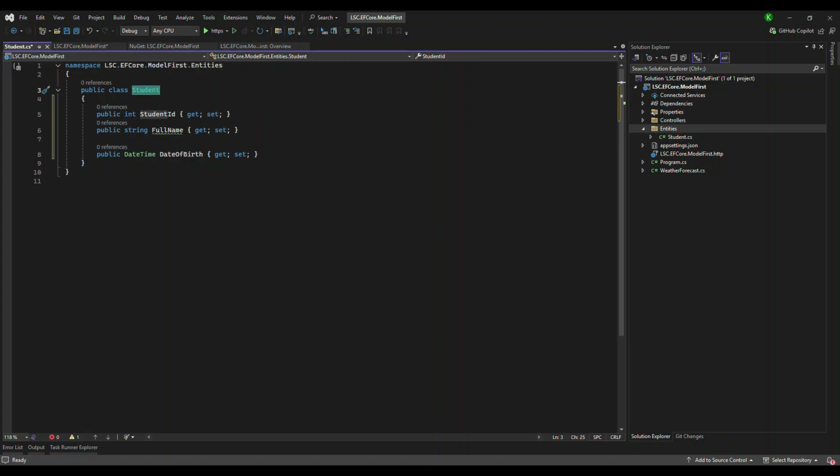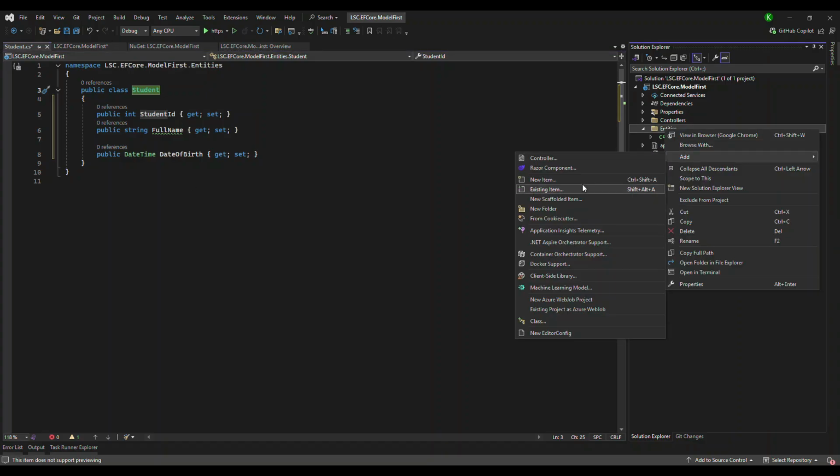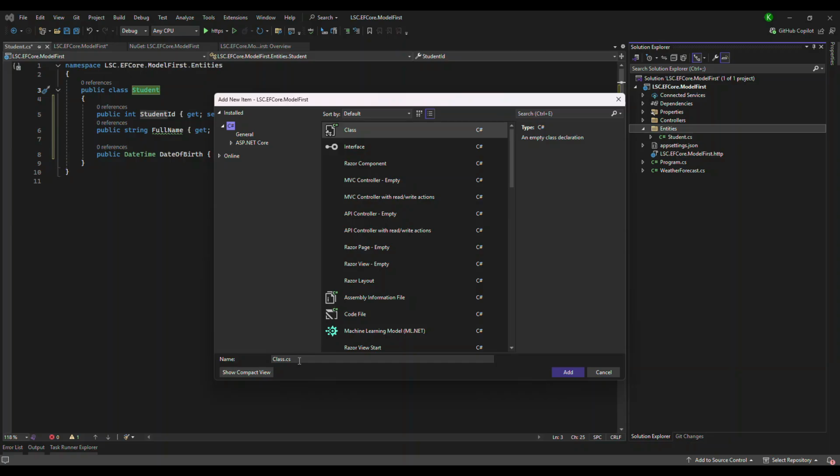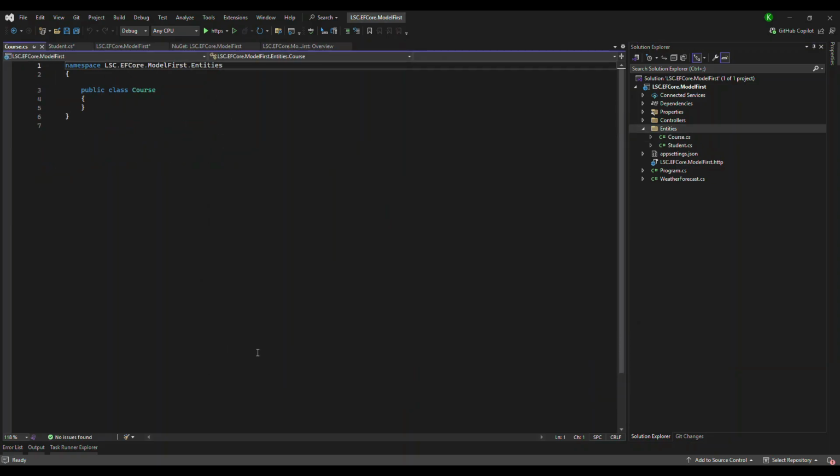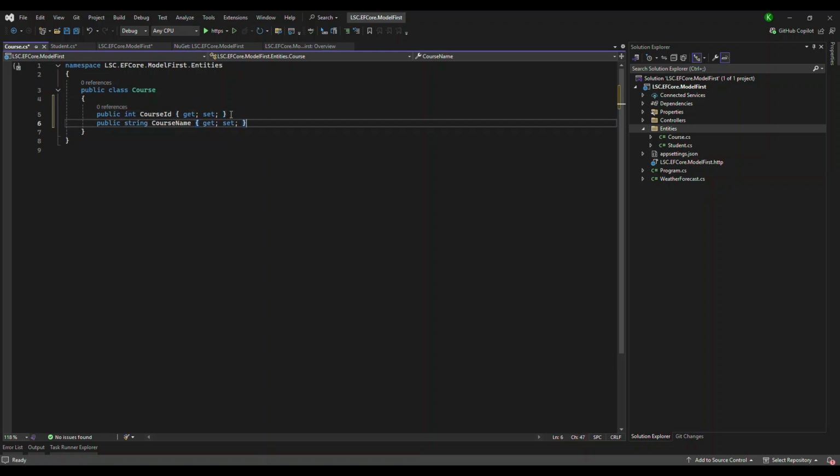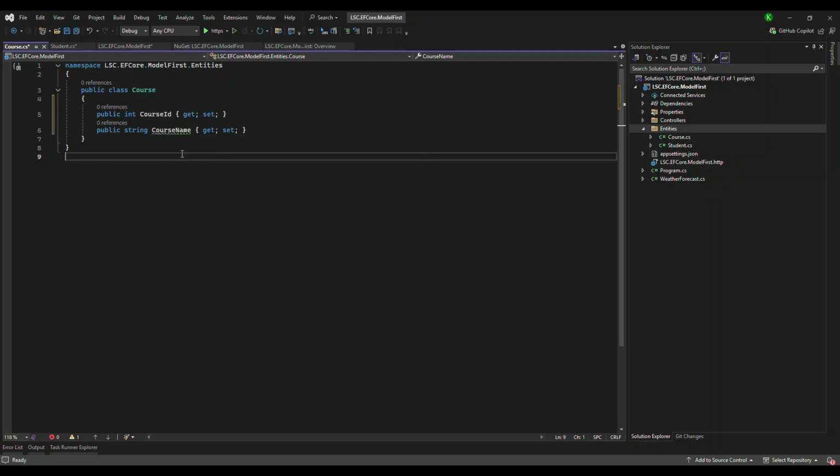Okay, now let's define another table called course quickly. So let's define a table whose object name is course. And in this case, again, we will define a property called course ID that becomes a primary key. And we will define another column called course name. Okay, so this is done.